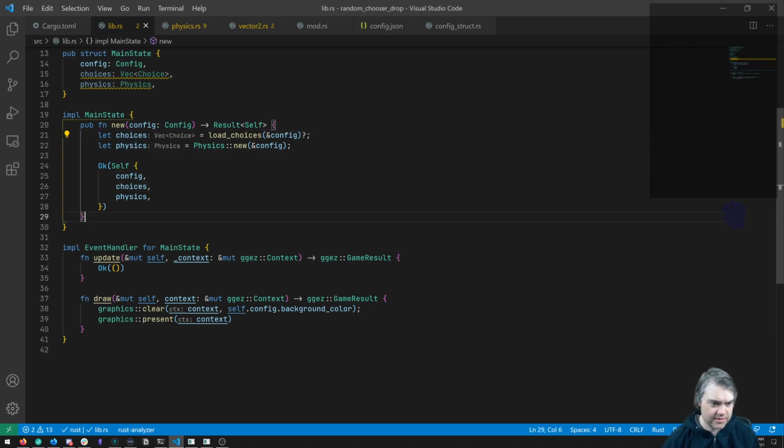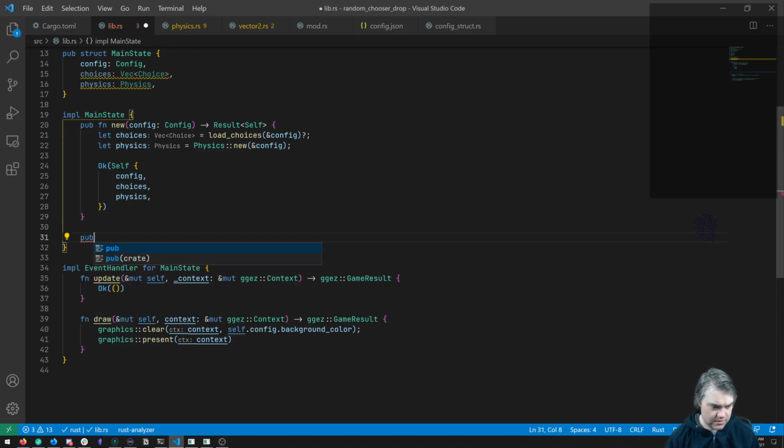Yeah, let's have maybe setup. And then here, I think we need the context because we need to know what the drawable size is. No, we don't, because we have the config, and the config can tell us what the drawable size is. So this might just work. I don't know if we need a result or not.